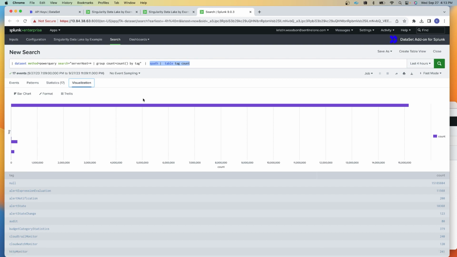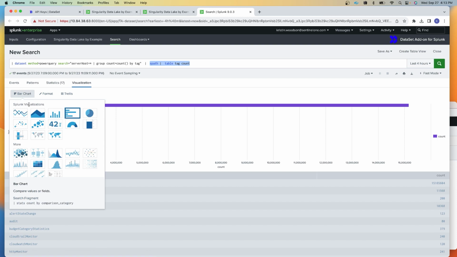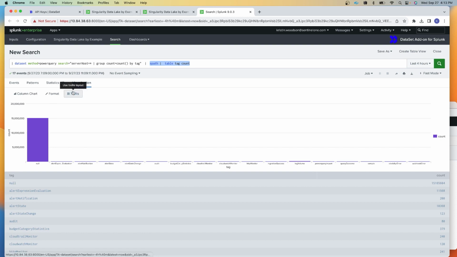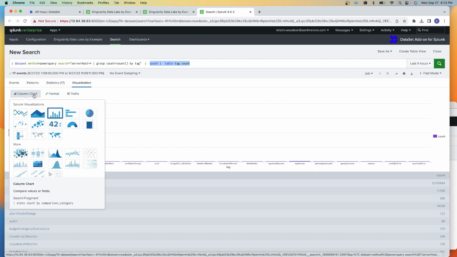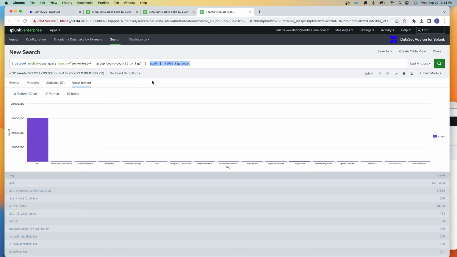And this is where I can change from my bar chart to a column chart, or I can do a line chart, a bubble one. We've got a heat map. So there's several different visualizations to choose from. So I've just switched this to my column chart. And now if I wanted to save this as a dashboard, or I can save it as a report, I can save it as an existing dashboard or as a new dashboard.